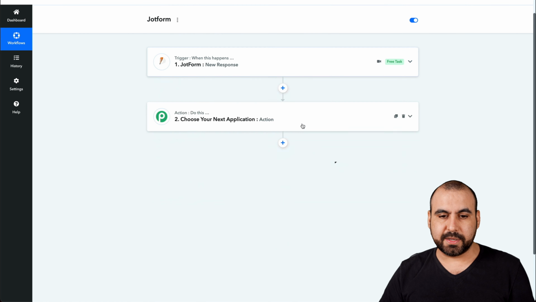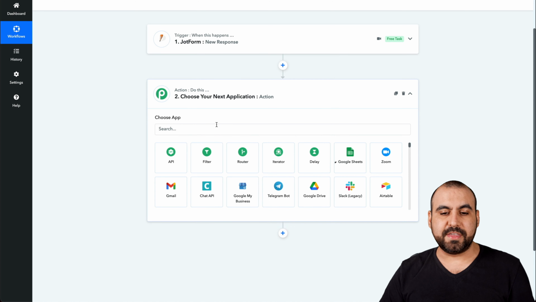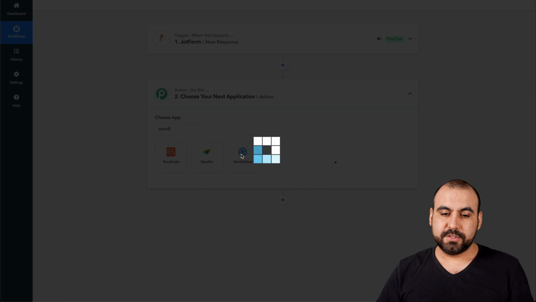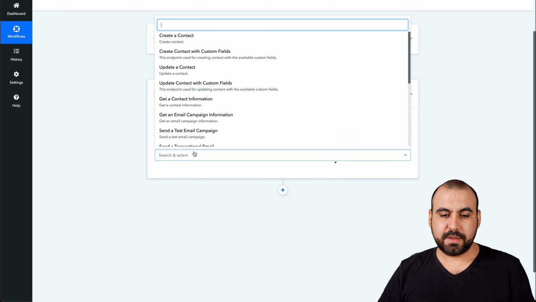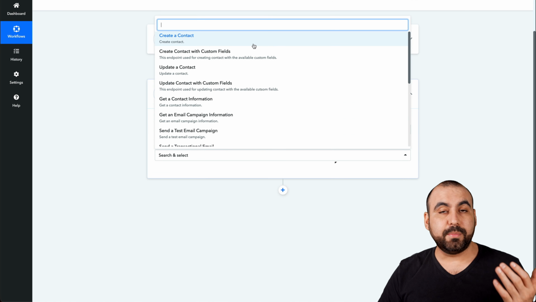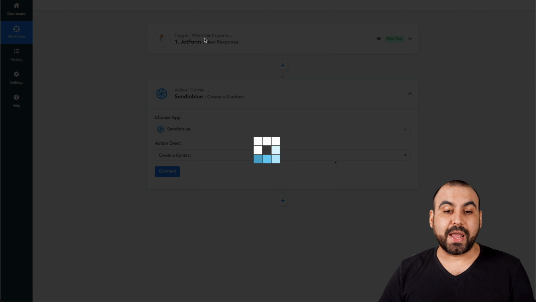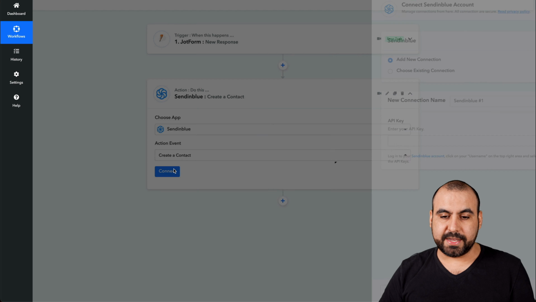Okay, let's go into our next step. Let's close this really quickly. And now we have to choose the action. In action, we have to choose Sendinblue. So let's select Sendinblue, action event, and we have available several options for our connection. And in this case, we're going to create a contact. So let's go ahead and connect.